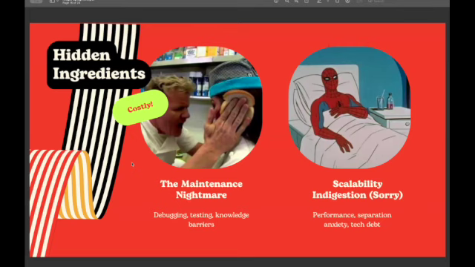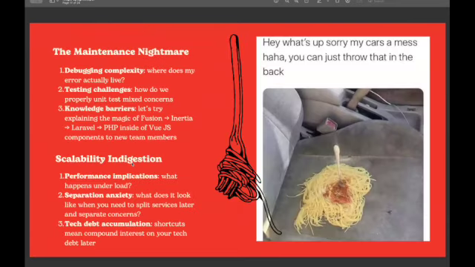Performance, separation anxiety, and we're going to dig into each one of these. So the maintenance nightmare, debugging complexity. Where does my error actually live, right? Is it in Vue? Is it in whatever these layers are? That's a great question, right?